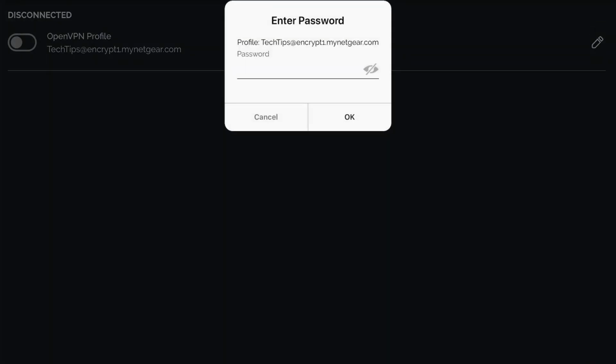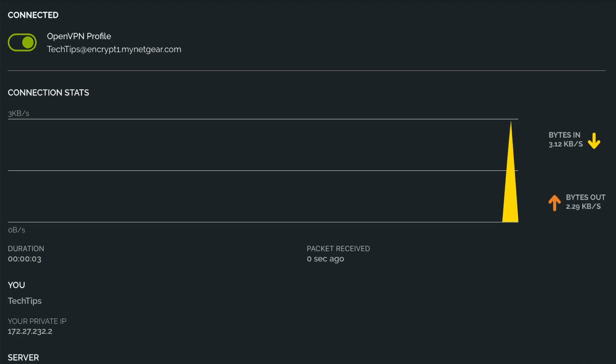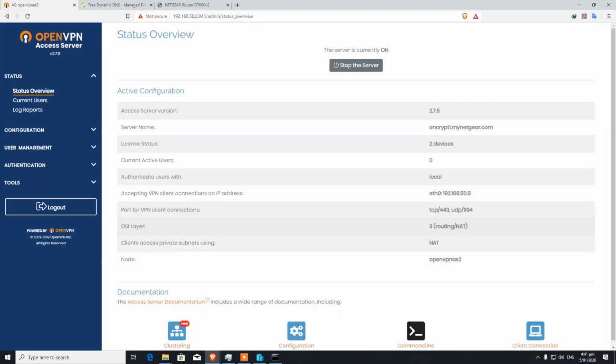As you can see, it's there. Now we can turn it on and type in our password. It will connect. As you can see, we are connected to our personal VPN. So it's really nice and easy.